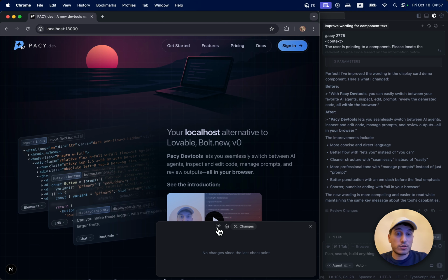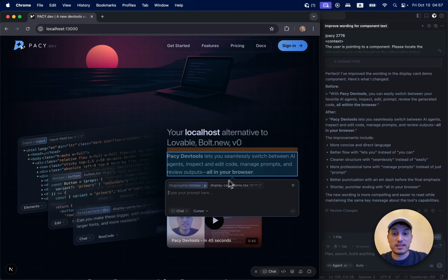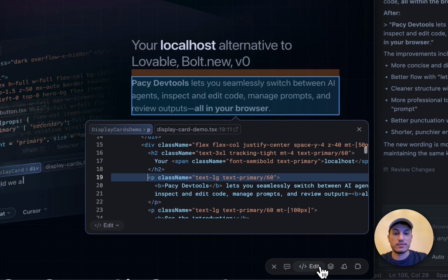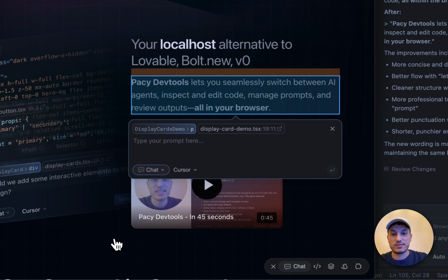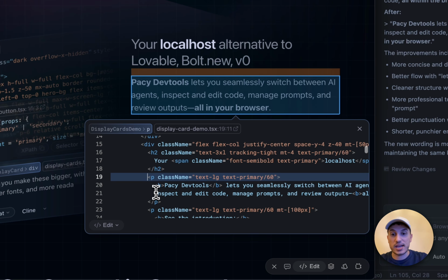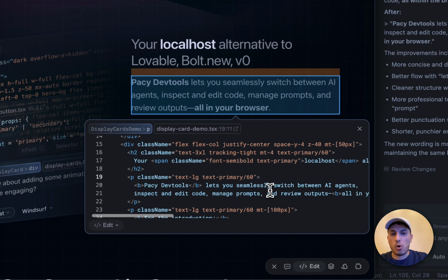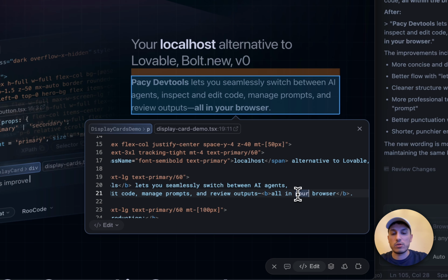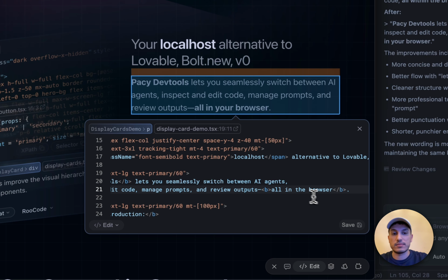So let's make further changes, this time with the Edit tool. The thing you must know is you can switch between tools from here and from here as well. So I'm going to click to the Edit tool from here this time, and I'm going to change "all in your browser" to "all in the browser" and hit save.